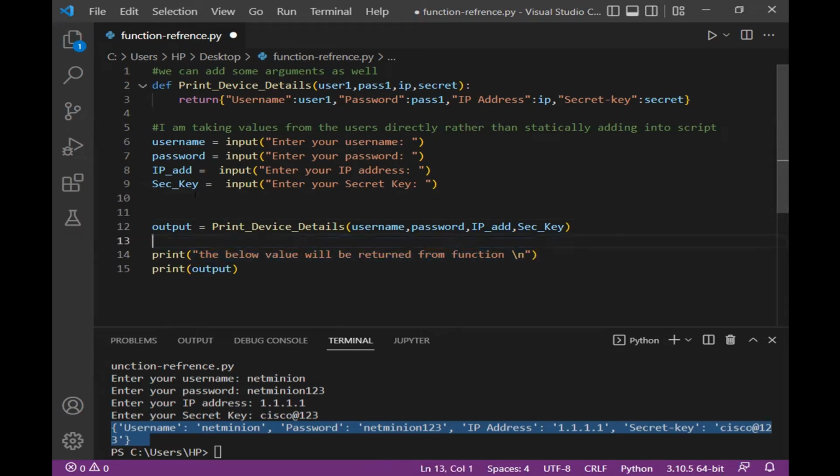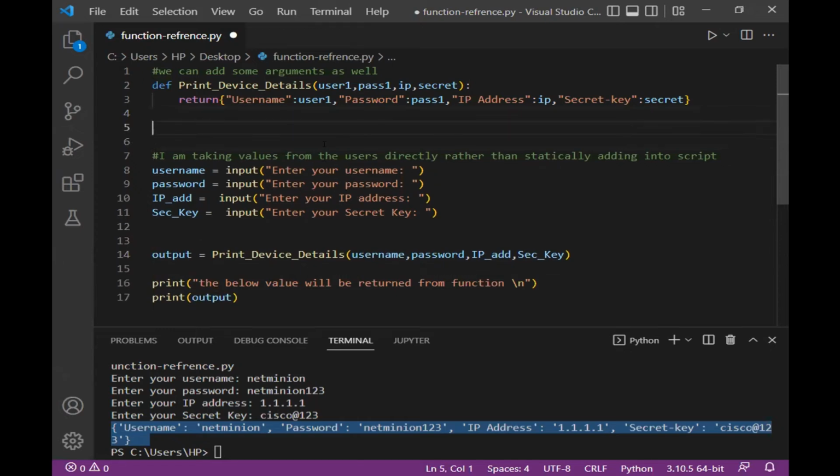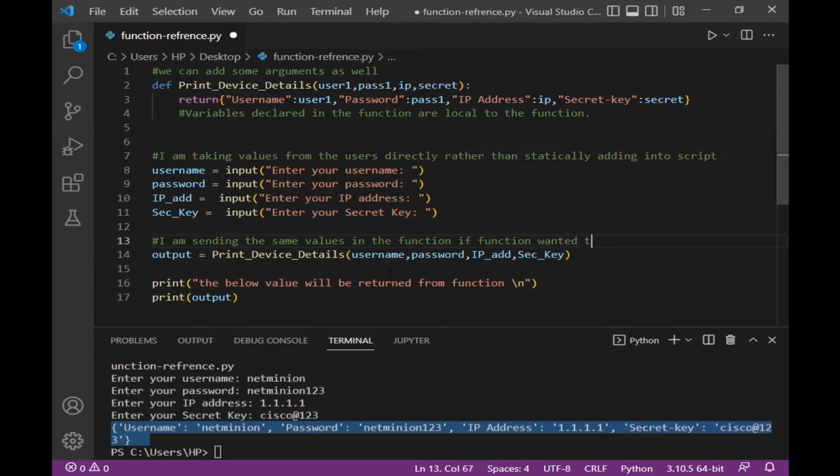Now, line number 9. Let me just copy this line and put it over here. Here, let me say, I am sending the same values in the function. This function wanted to make some alterations.